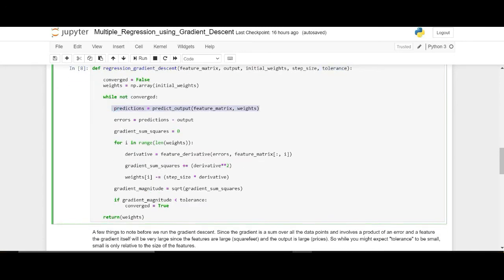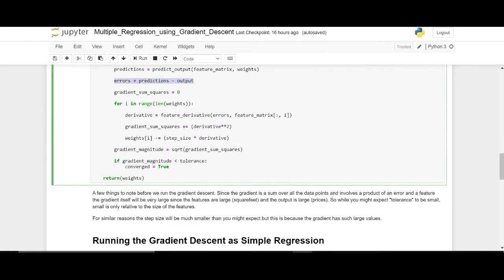Okay, so the first step is to find out the predictions. The second step is to find out the errors. And the third step is, for each feature, find out the feature derivative and take the square of that derivative and add it to the gradient sum squares, or global gradient value. Have a record of that, because at the end this will be used to find out whether the optimization has been achieved or not, whether convergence has been achieved or not. Why do we take the square? Because the derivative could be positive or negative. Once we take the square, the sign effect cancels out. After completing this iteration, we also take the square root of it.